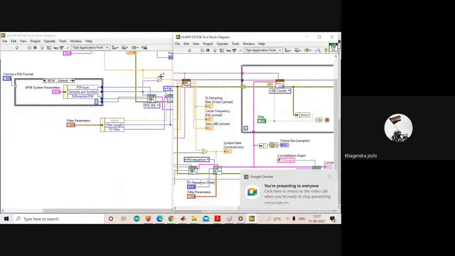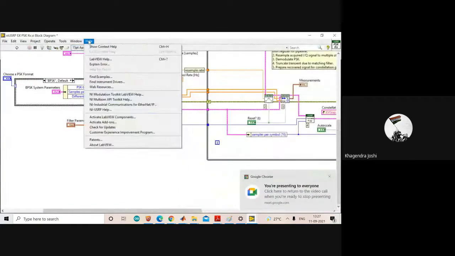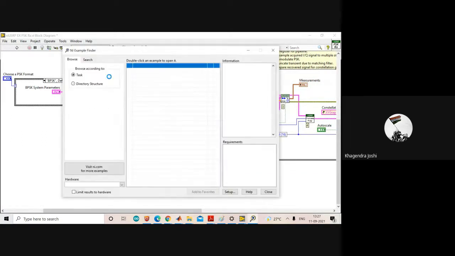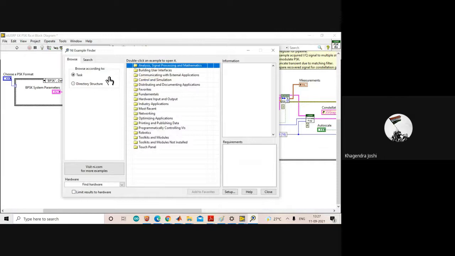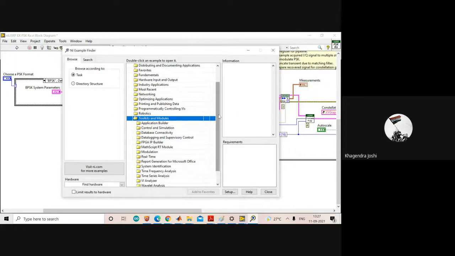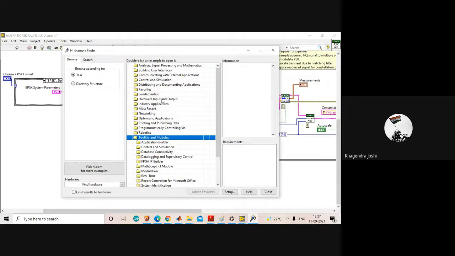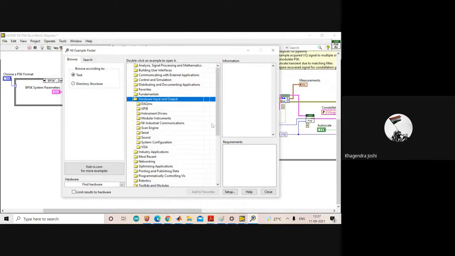through the LabVIEW window. You just need to go to Help, and in that Help, we have Find Examples. So click on Find Examples in the Help, and whatever toolkits and modules have been installed, you will get all those examples here, right? So different toolkits are there in my system.